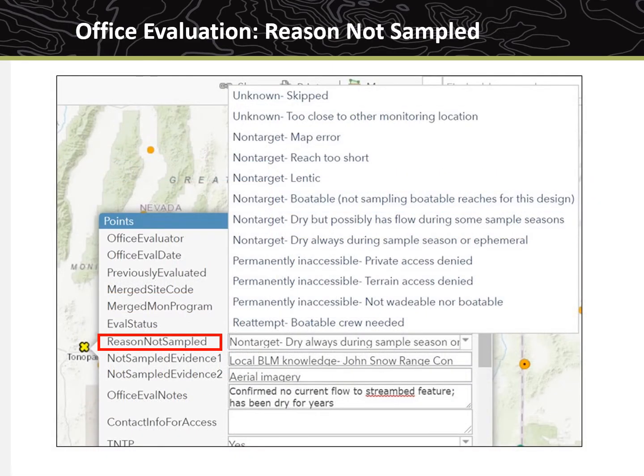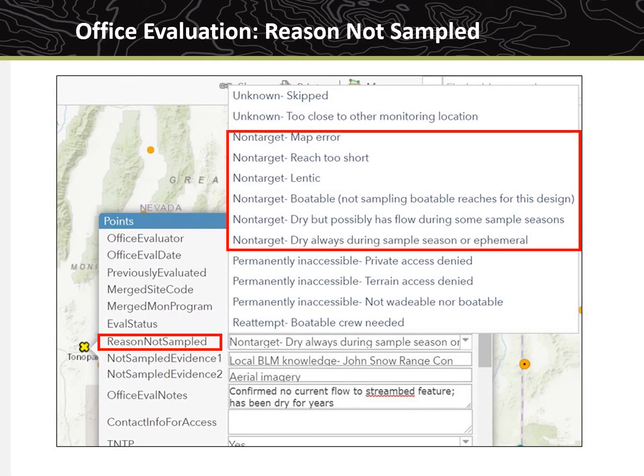If a reach is not sampled because it is non-target or permanently inaccessible, make sure that the correct option is chosen from the Reason Not Sampled dropdown. Non-target points can be divided into the following categories: map error, reach too short, lentic, boatable, or dry.